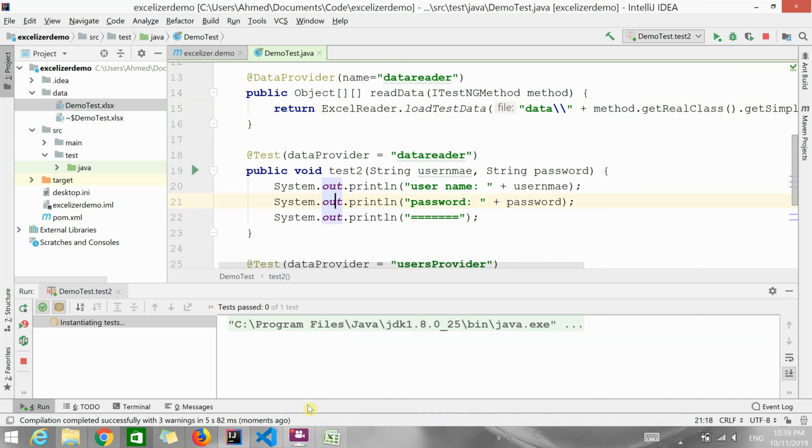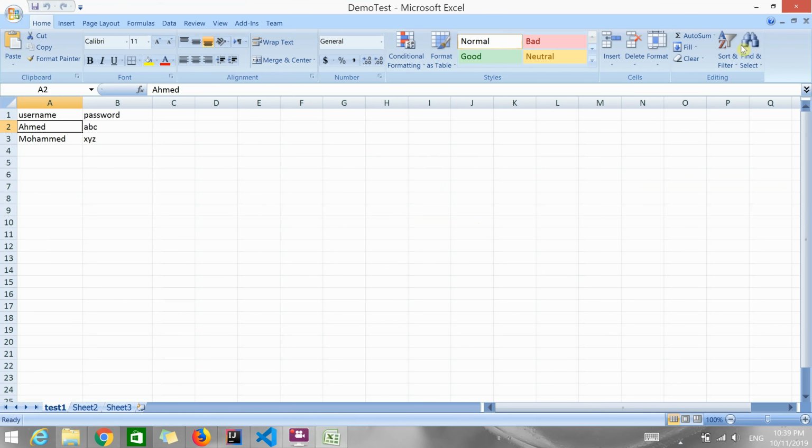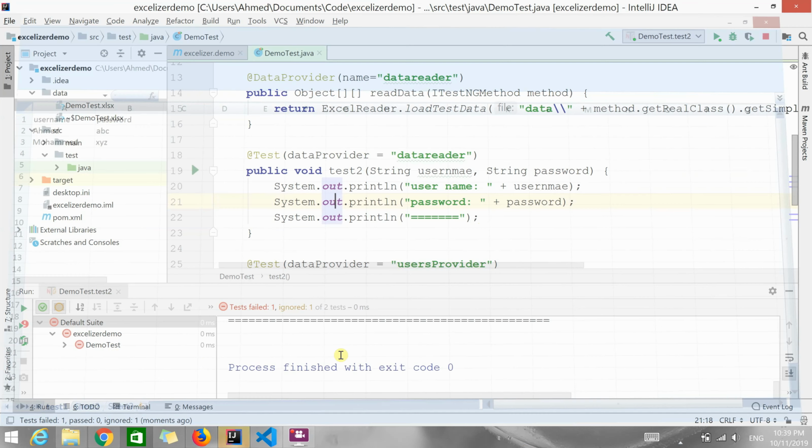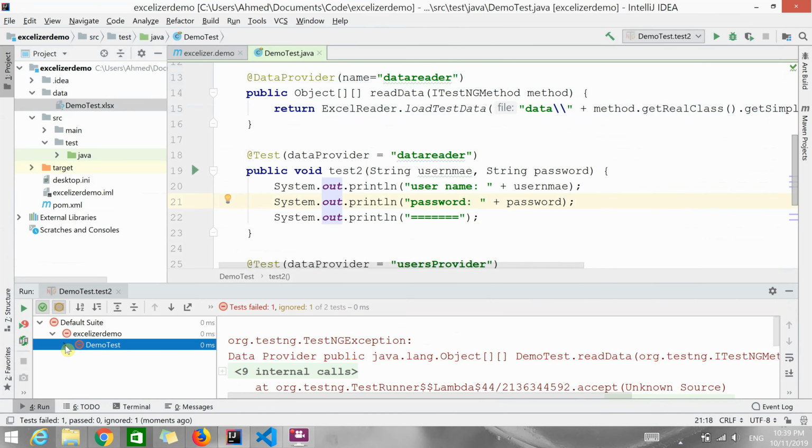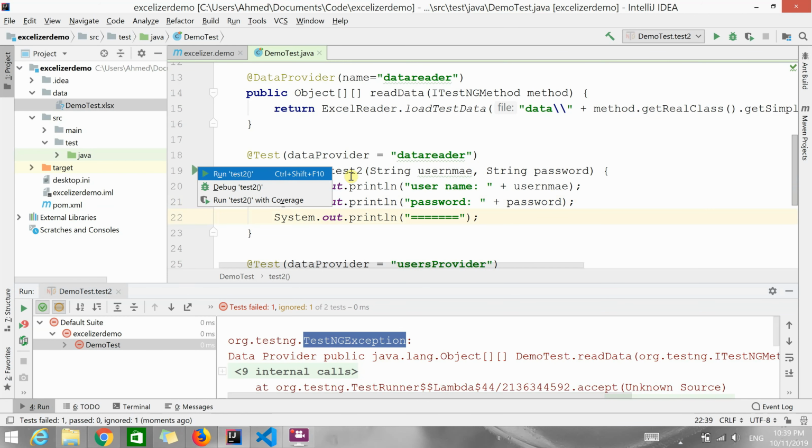I forgot to close this file. So it failed, as the file is TestNG. It raises a TestNG exception as the Excel file is open and in use by another program, which is Excel itself. So let's rerun our test once again to see the results.